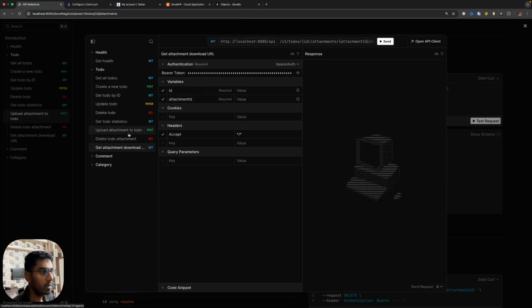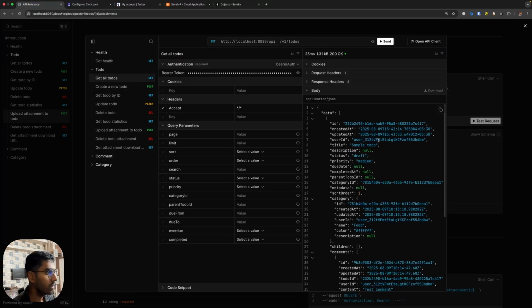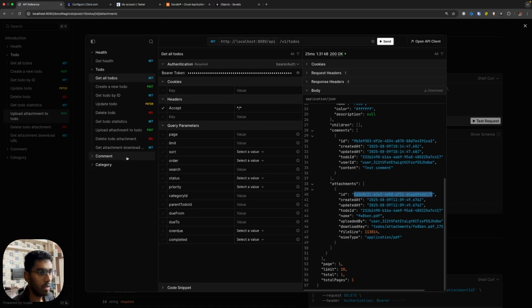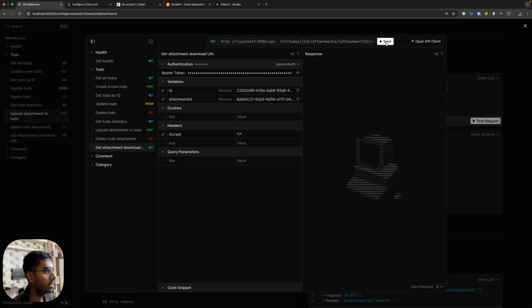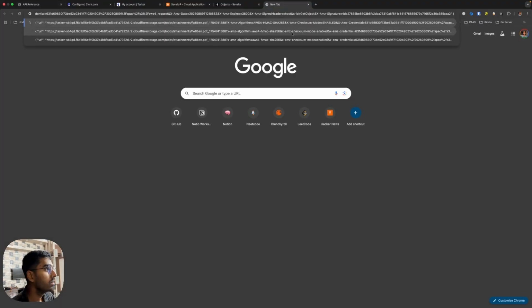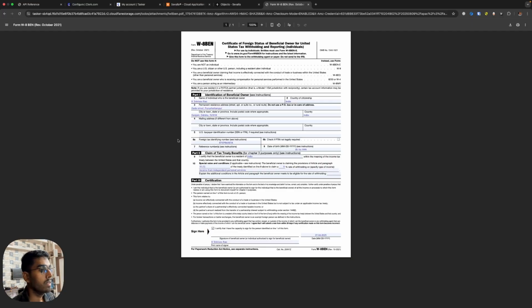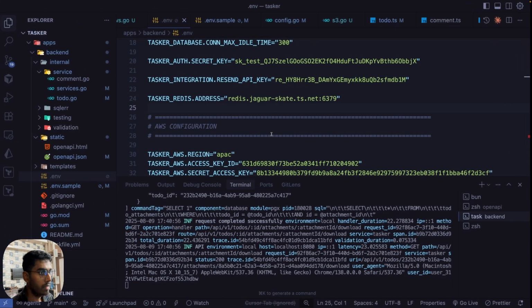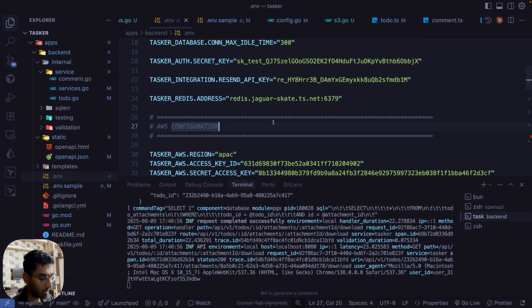So if you go here, we need two things. One is the ID of the to-do. Let's paste that here. And also the attachment ID. Copy that and paste it here. And let's send it, which gives us a URL. Let's copy that and see if we can paste it here. You have to get rid of the extra characters, and great, we can access the file here, which means the whole upload download functionality is working. And with that, we have finished our attachments module.